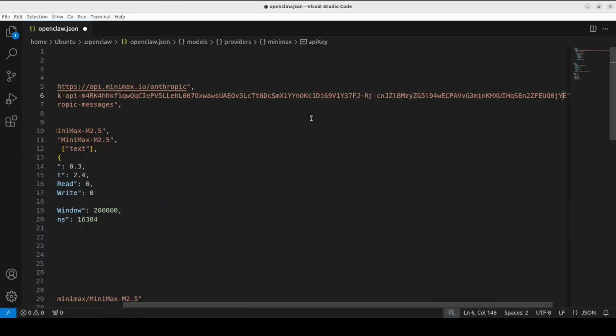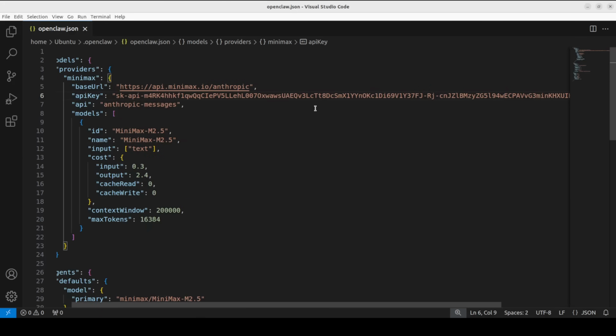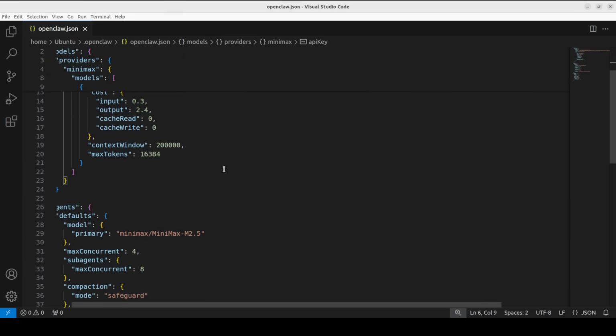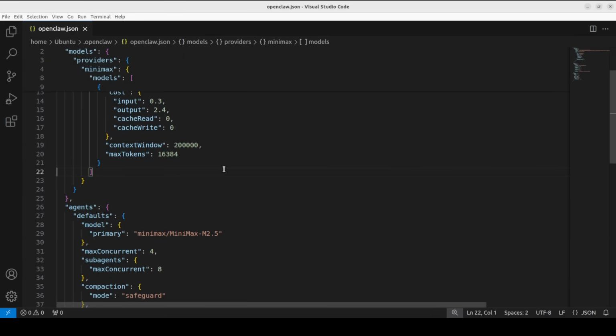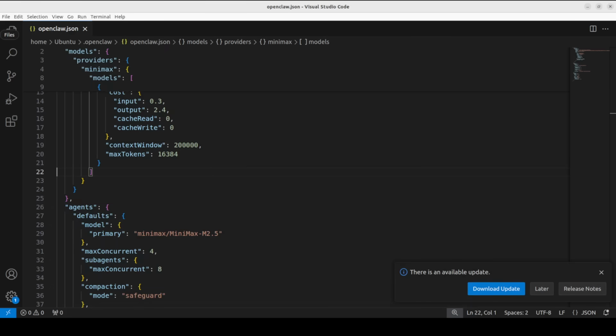Please generate your own API key because this will be deactivated soon, and rest just give model ID, and rest of it is same. So this is all you need to do, and as I said, you will find this file in the first pinned comment. So that's all you needed to do.